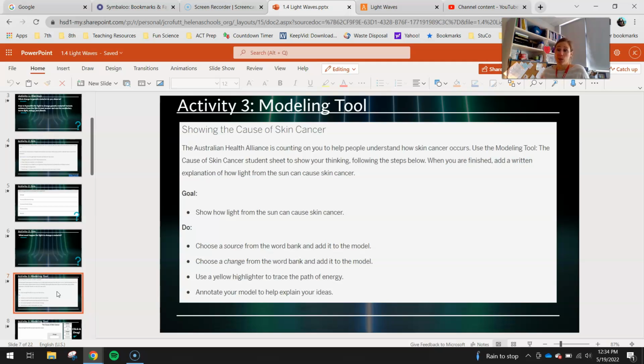skin cancer. So this modeling tool is going to be on the next slide, and I'll show you guys that here in a second. Your goal is to show how light from the sun can cause skin cancer. So we're specifically looking at light from the sun, no other light source. Okay, so your instructions are to choose a source from the word bank and add it to the model.